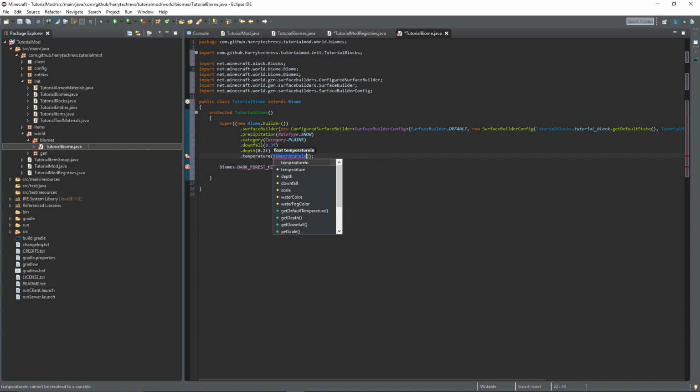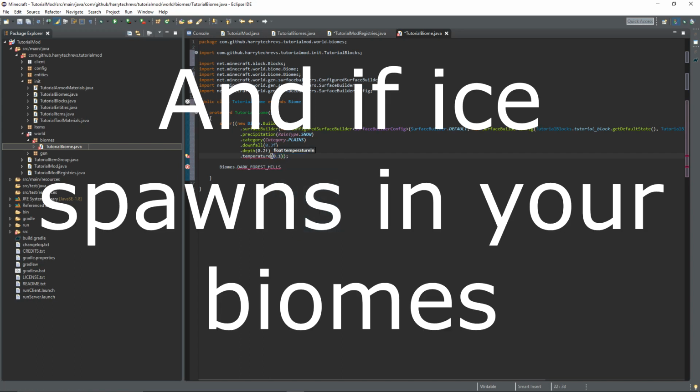Next is the biome temperature, and this will define things that relate to temperature, such as how fast snow will melt if it lands on the ground. So if it's a very large value, the snow won't stay for very long at all. So we're going to have 0.1f for my biome, so it's going to be quite a cold biome.